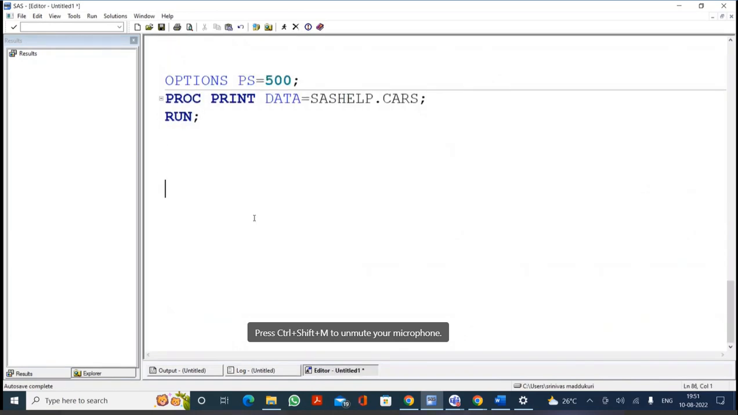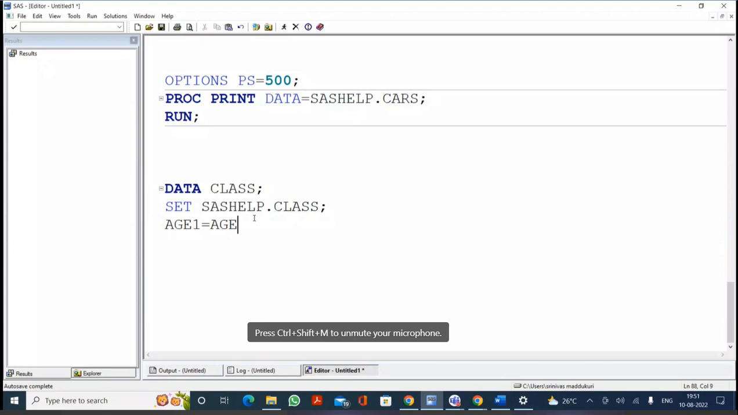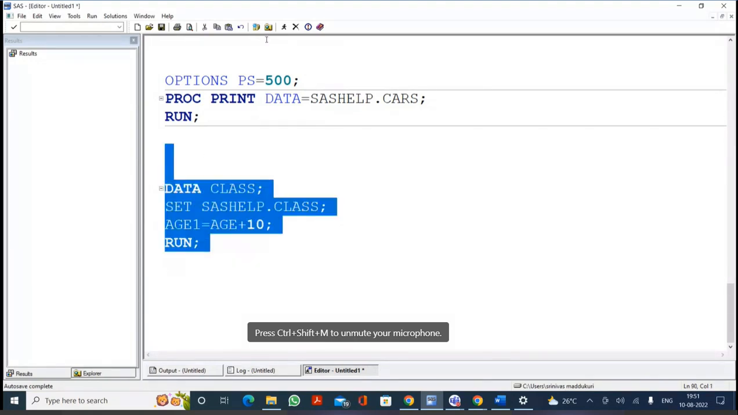Now I'm writing a program. I'm writing data class set SAS.class. Now I'm writing, say for example, age1 is equal to age plus 10. If I execute this program, along with the 5 variables, I'm going to have a 6th variable. That is fine. I have written some program.